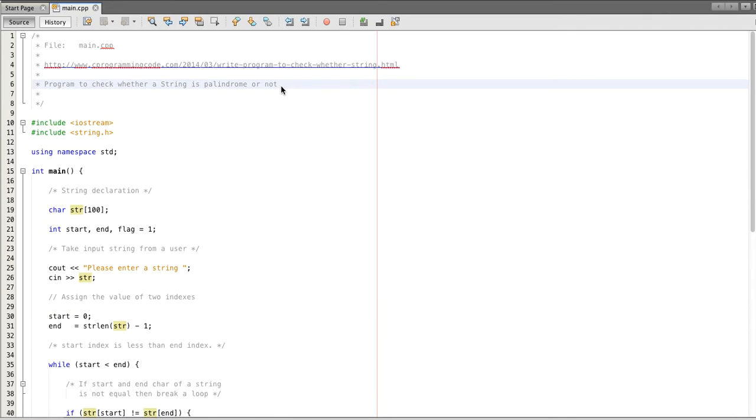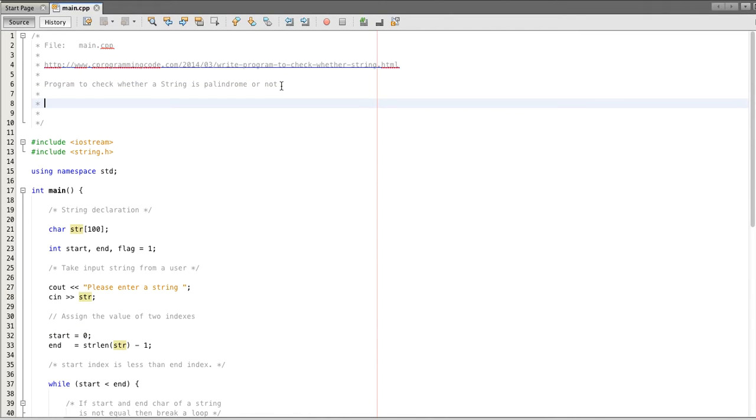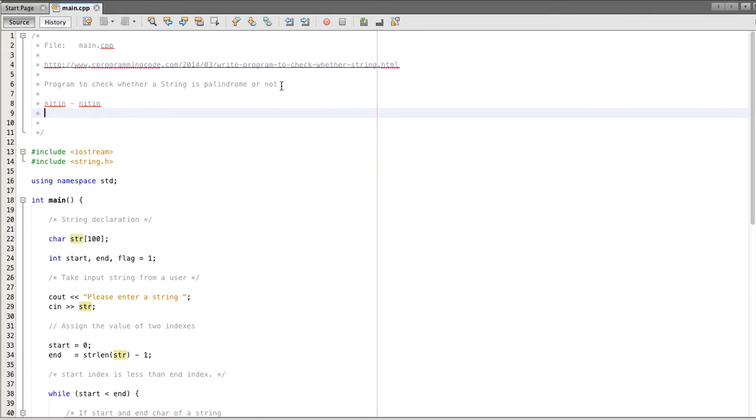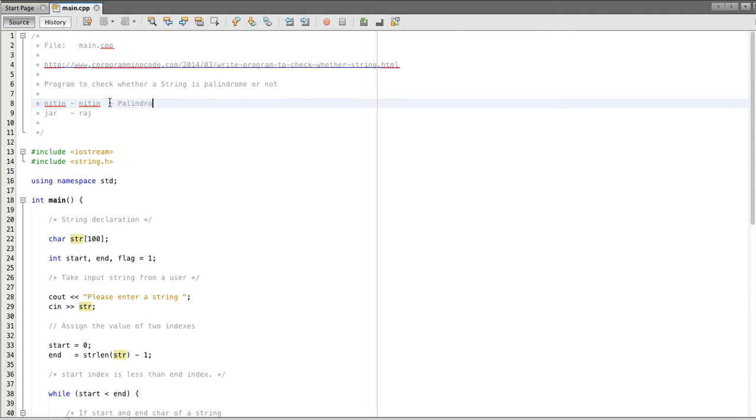For example, if I input Nitin, so this string is palindrome. As I reverse this string, it still remains Nitin. Take another example, Raj. If I reverse this string, it will pronounce as jar. So this is palindrome, and this string is not a palindrome.